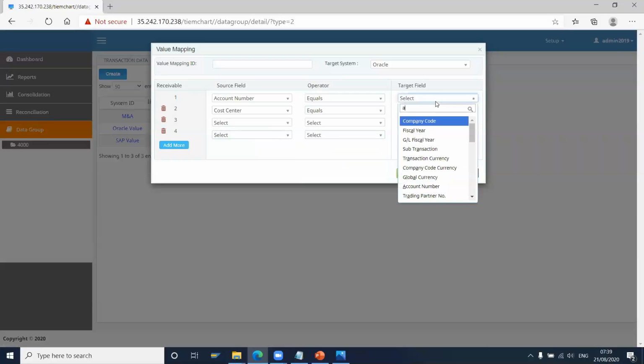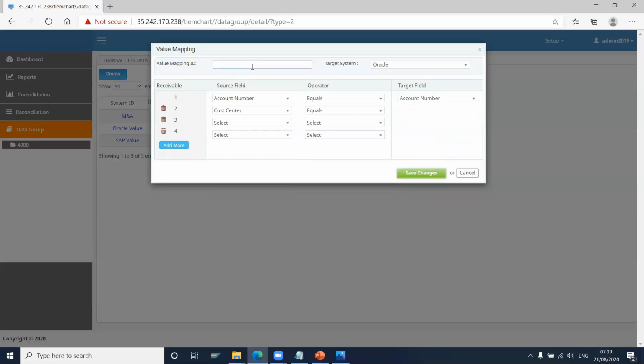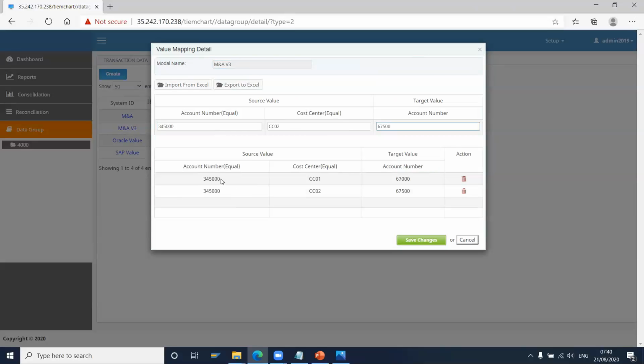and that hits the target account code. So when we create this, let's say we have an M&A version 3, in our data now, account number plus this cost center will hit this account code. So in a way, we are not doing one-to-one mapping, we are doing many-to-one mapping. This way, our system is flexible.